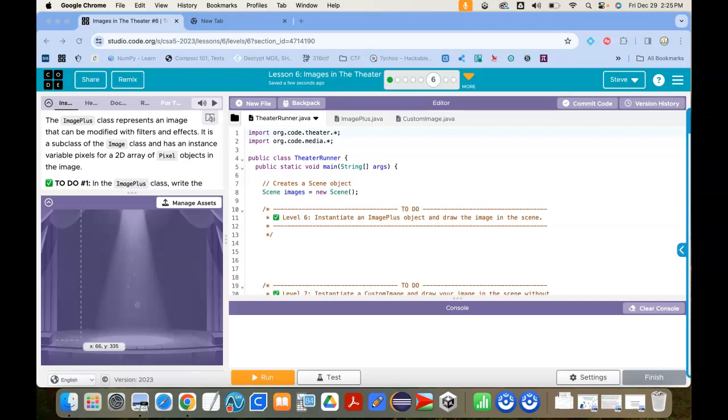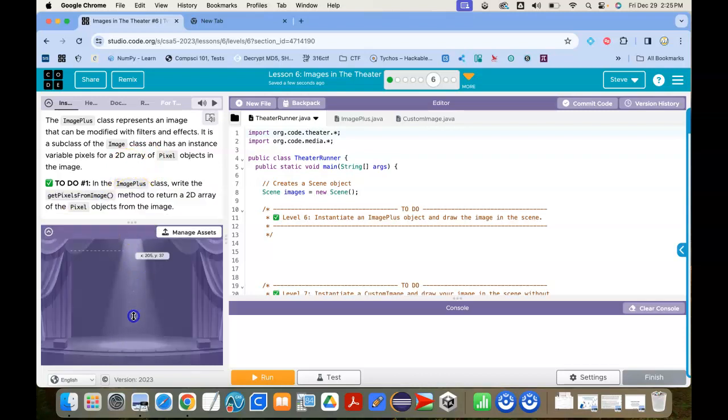Hey everyone, so this is not a choose your own adventure, but this is lesson 6, level 6, where you get a chance to try out creating that pixel array. So here is the stuff that we need to do in this.